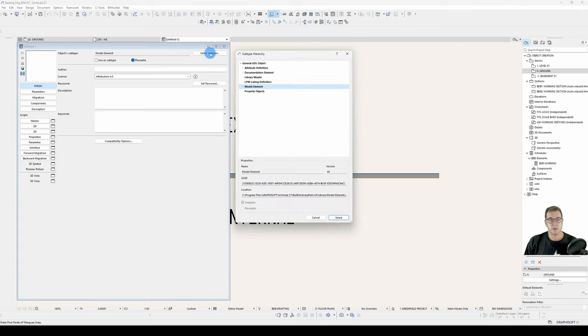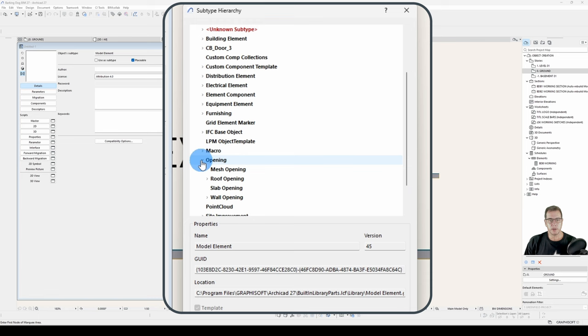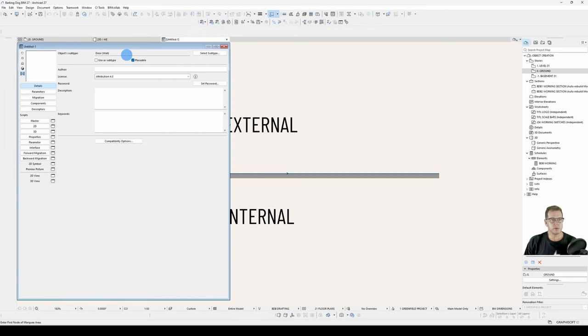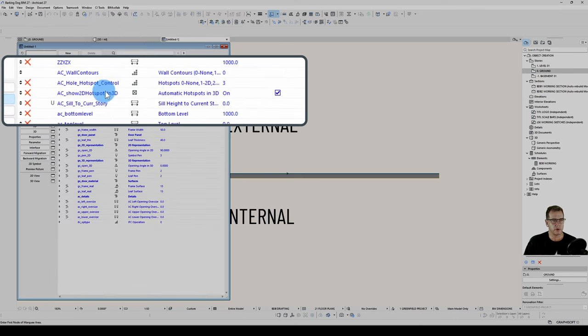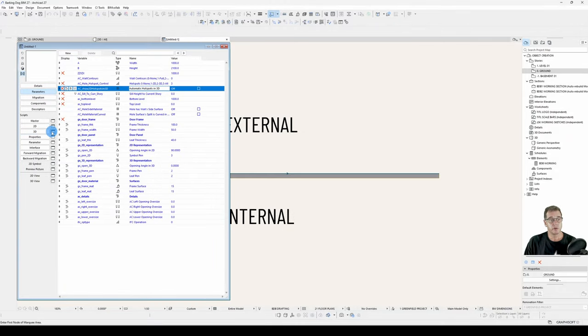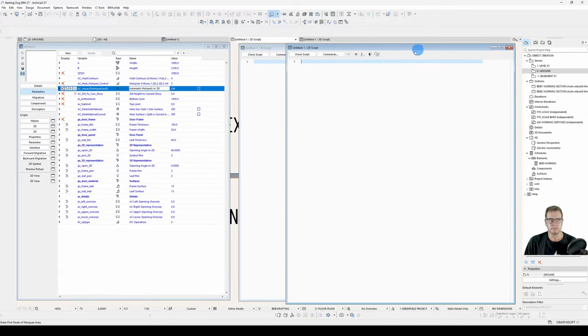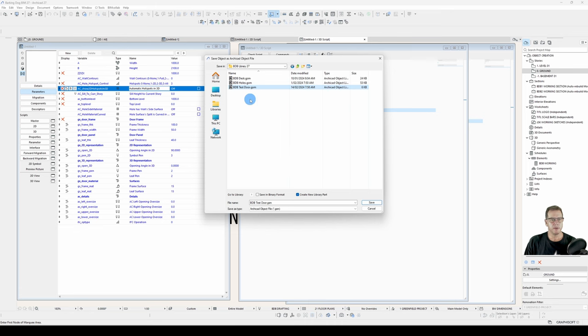We need to set our subtype as a door subtype, which is Model Element, Opening, Wall Opening, and we'll just say door for now. We want it to be placeable, and if you're doing this for your company, fill out the others as well. Our parameters will have populated with the default parameters for that subtype. We'll turn off automatic hotspots in 3D, and I'll copy in some starter code to my 3D and my 2D scripts. We'll save our object, and I'll just call it BDB test door.